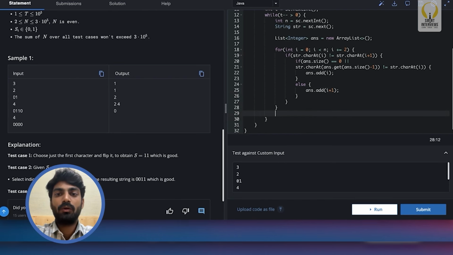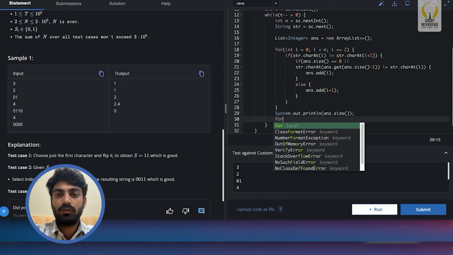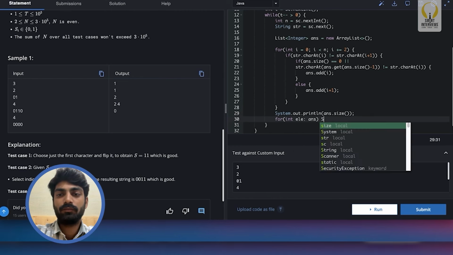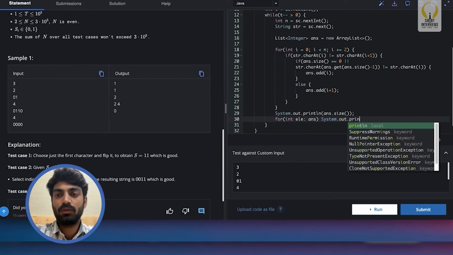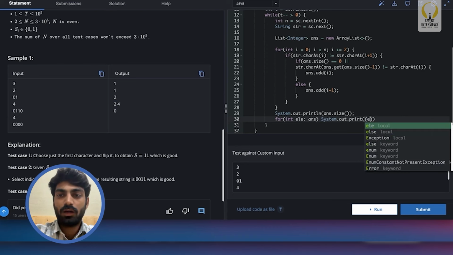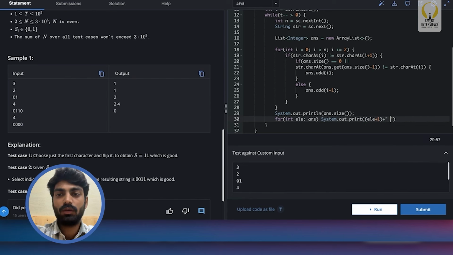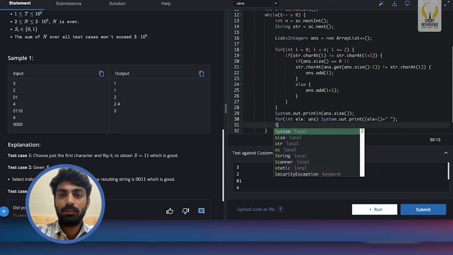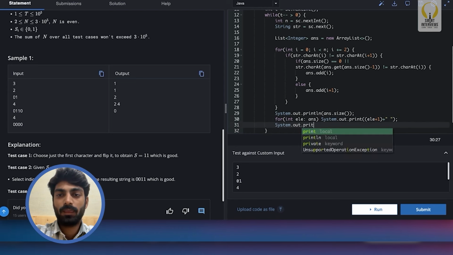Okay, so the output is, first we need to print the size of the subsequence followed by the subsequence indices. Remember, the indices are one based. So first we'll print the number of elements in the subsequence, which is nothing but the answer array size itself. We'll traverse this array and print the indices. We are storing them as zero based indexing, but the output is expecting one based, so we'll simply add +1 to it and add a space after printing it. At the end, you can print a new line, println.